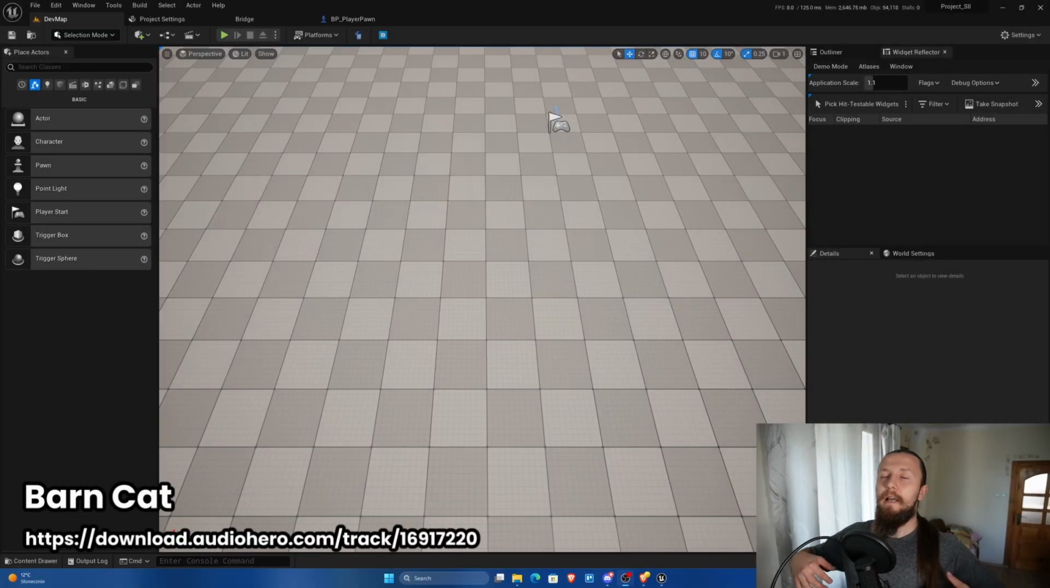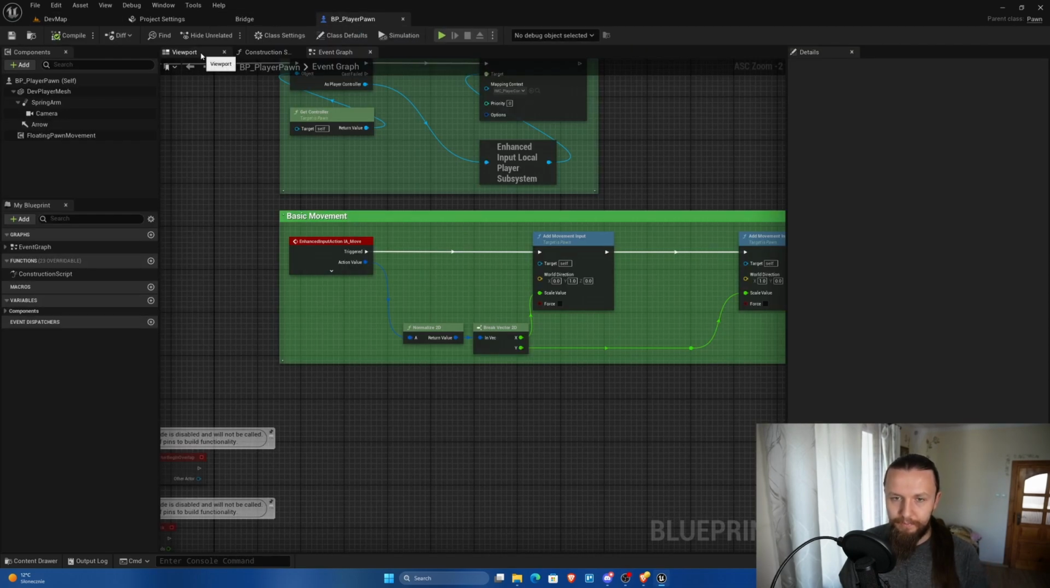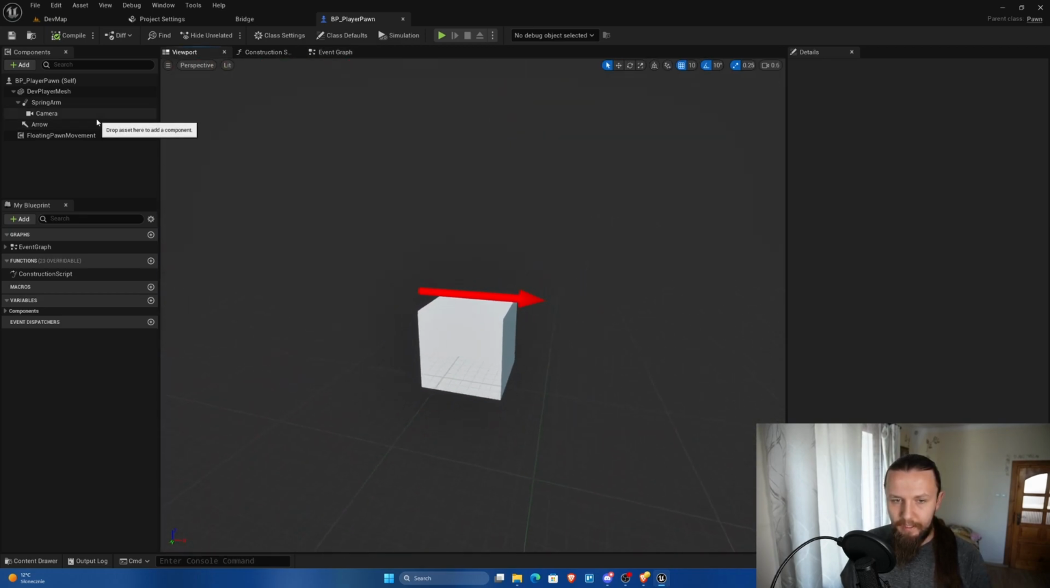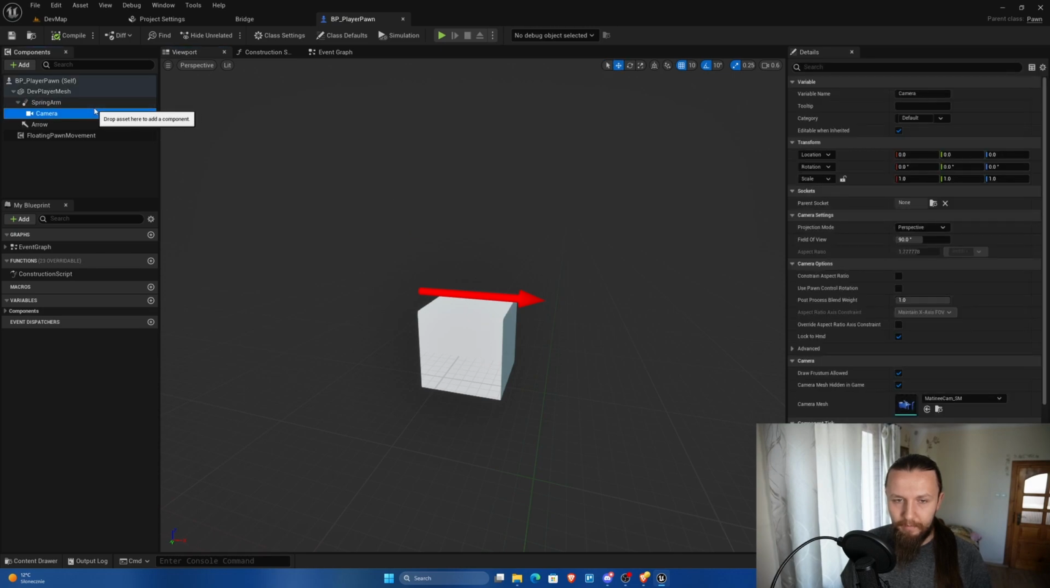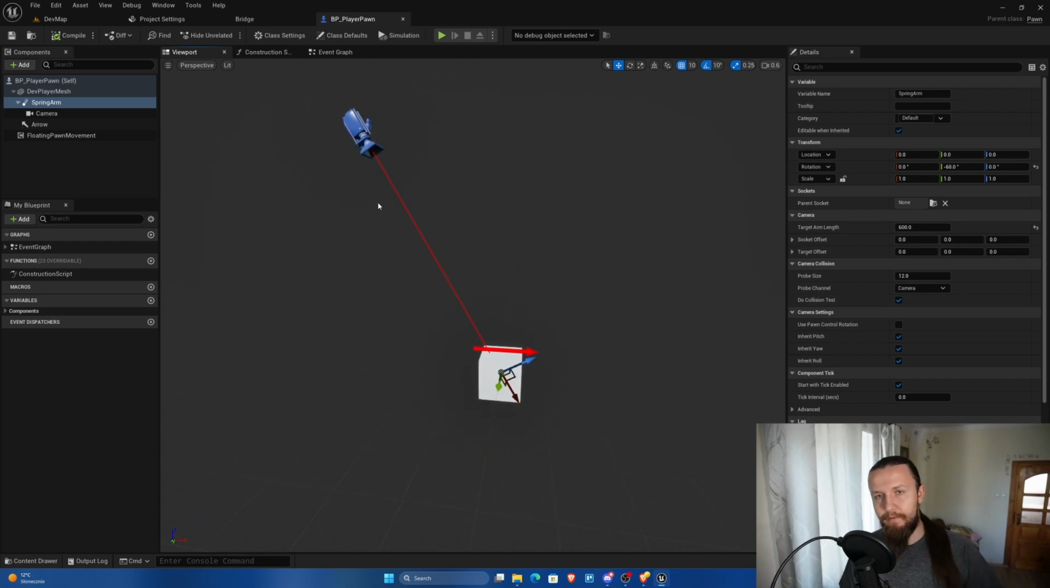Okay, so we had the fixes introduced, we did the fixes, and now it's time for the camera. So we're going to make some changes. We should have the BP player pawn tab on the top, and we can go to the viewport, and as you can see, we have the spring arm and we have a camera that allows us to have the camera following the player pawn.